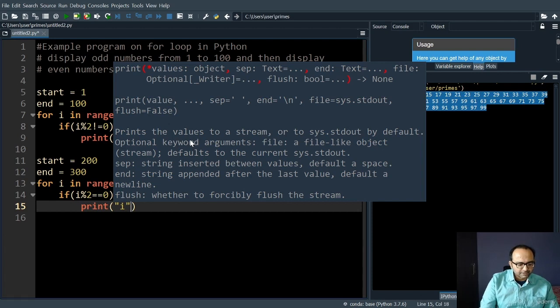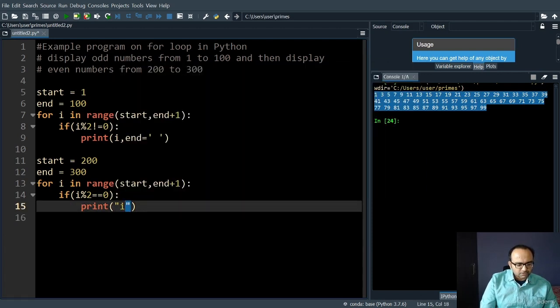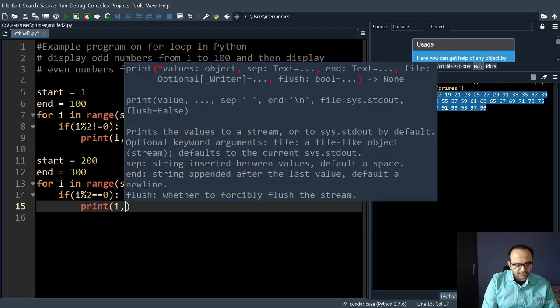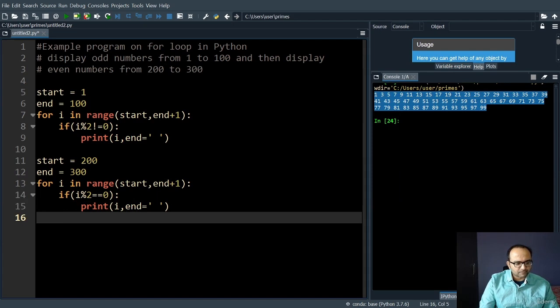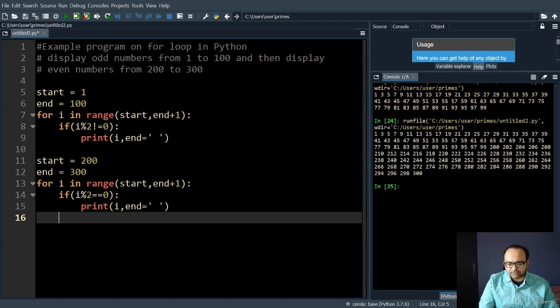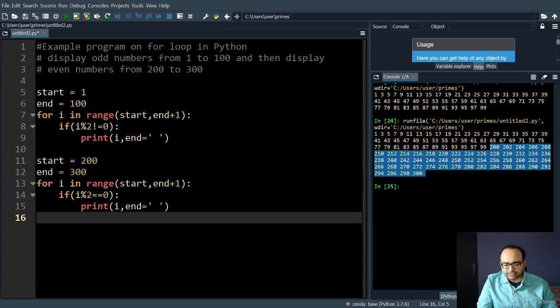Okay. So I'll display this i value and run this code. You can see here 1 to 100, these are the odd numbers. And then from 200 to 300, these are the even numbers. Okay.